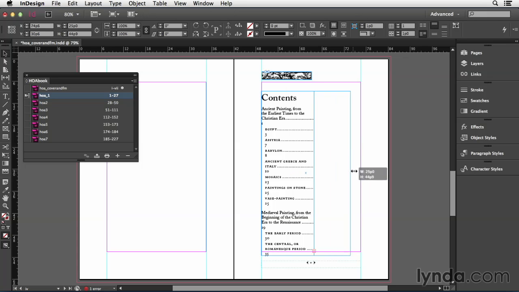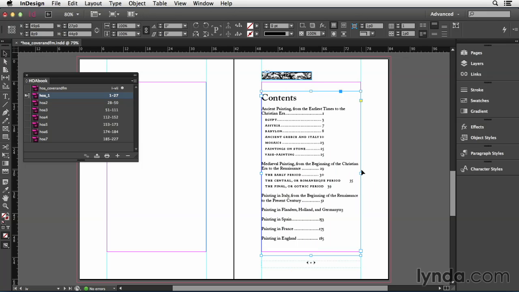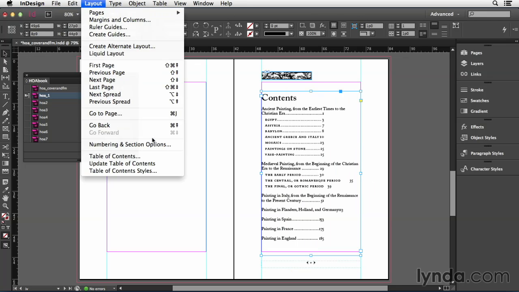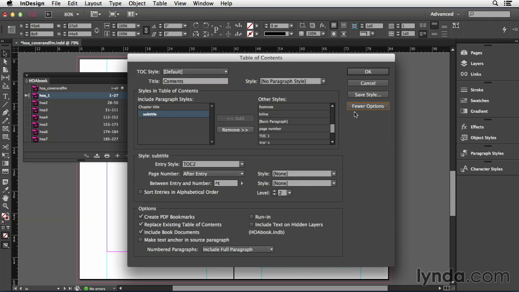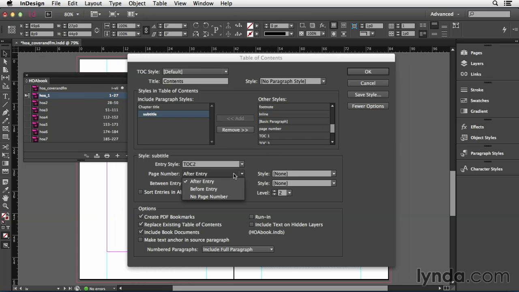I'm going to set this back to the proper place, and then I'm going to go back to Layout, Table of Contents, and I'm going to click the More Options button. There's a number of dialog boxes in InDesign that have more options. I always like turning those on because I want to see all my options. You can see that when I did that, InDesign gave me a bunch more choices. For example, do I want the page number after the entry, before the entry, or maybe no page number? No, I just want it after.